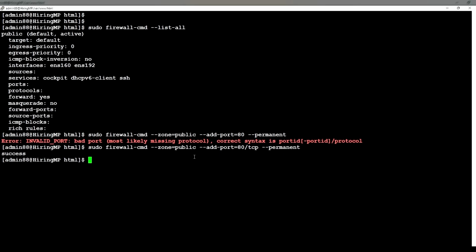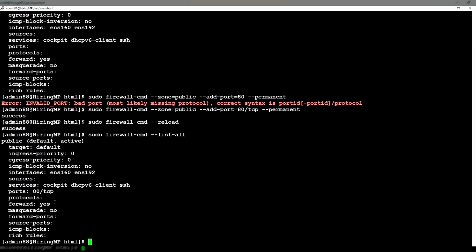Great. Okay. Right now we're going to reload the firewall and we're going to check it. So reload means that we are going to update the firewall without interrupting the current firewall process running. Now we should have our, here we go. So we have our port 80 using the TCP protocol.